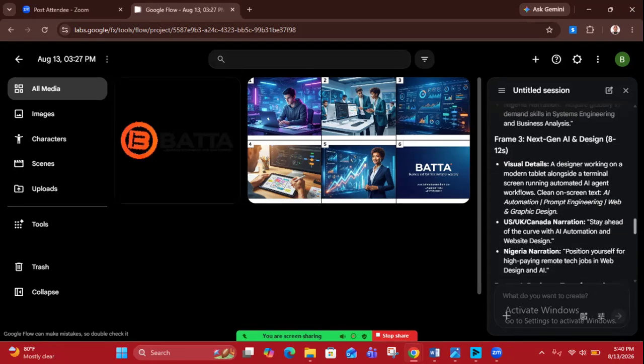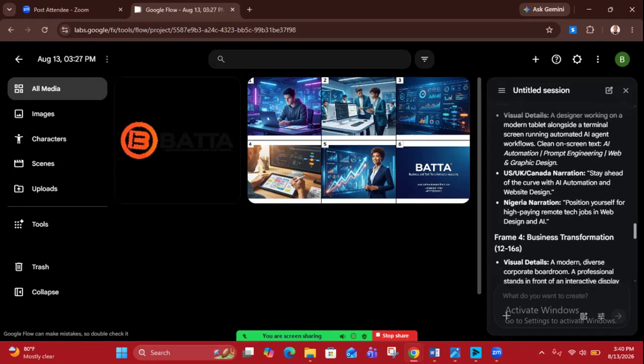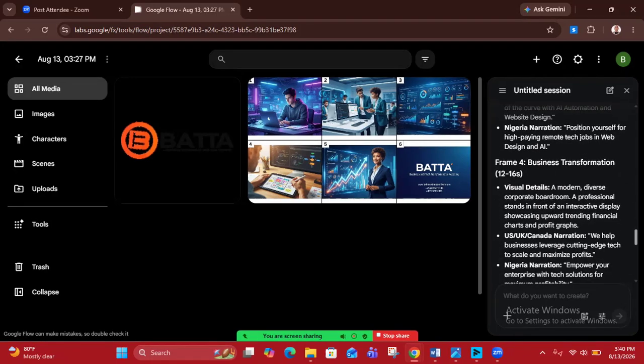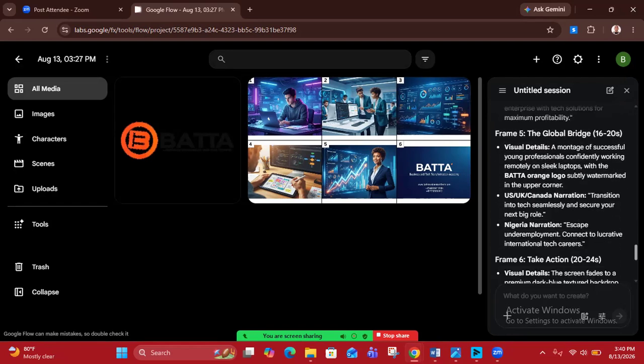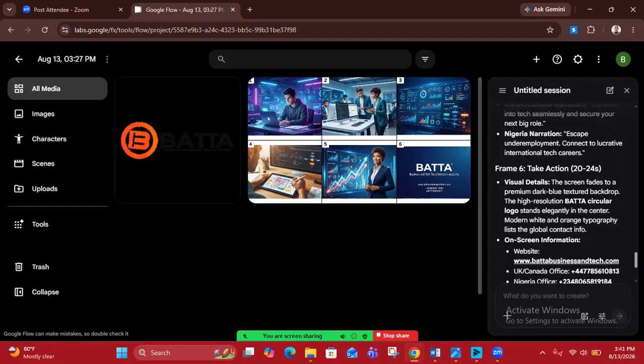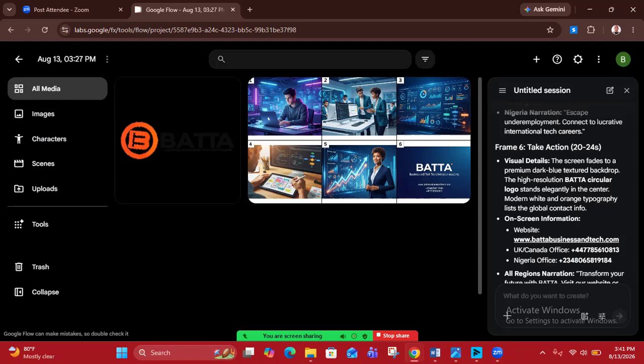Then frame three, you have it this way. Frame four, these are the details and the narration. Then for five, then for six, the six will be the final one.